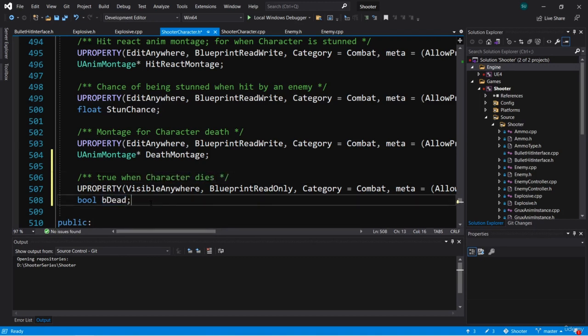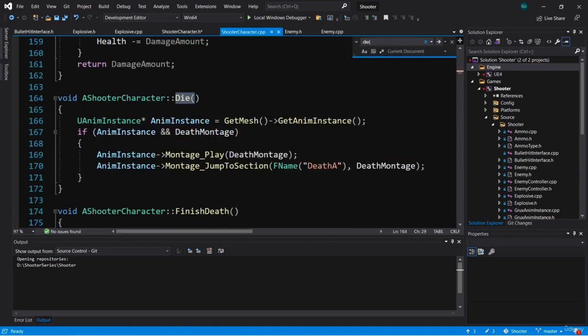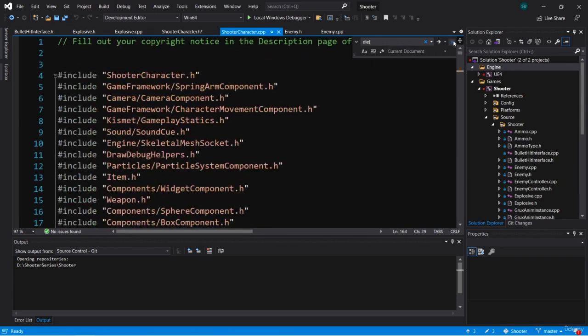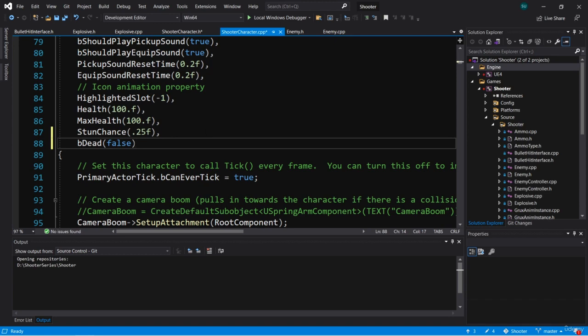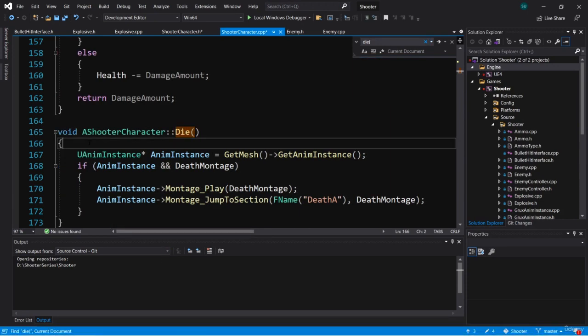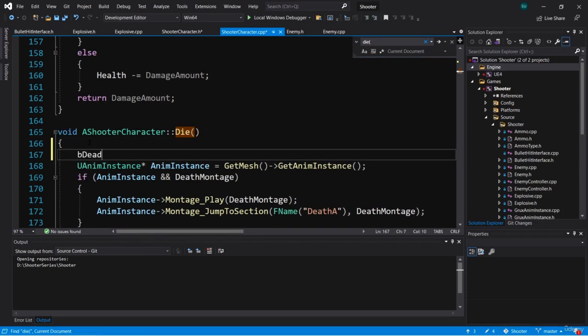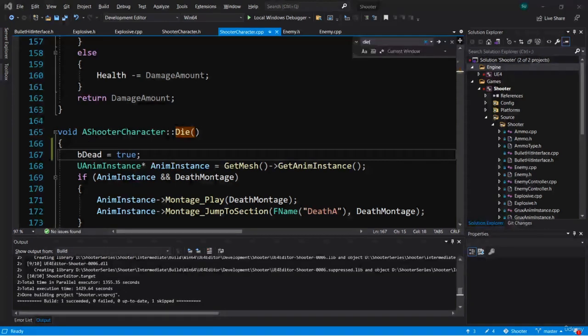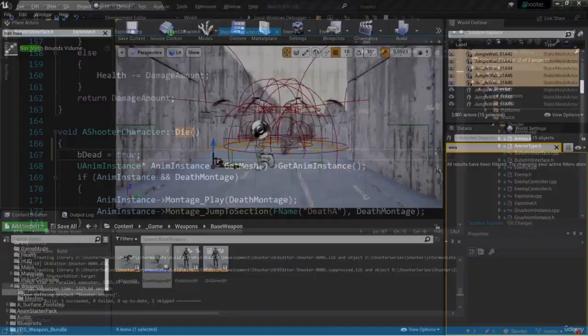And we'll give it a default value of false up in the character's constructor like so, and we simply need to set this to true when the character dies. So let's go to the die function. And here in die, we're going to set beDead to true. Now let's go ahead and compile this. Okay, so we've compiled. Let's go back into the editor.